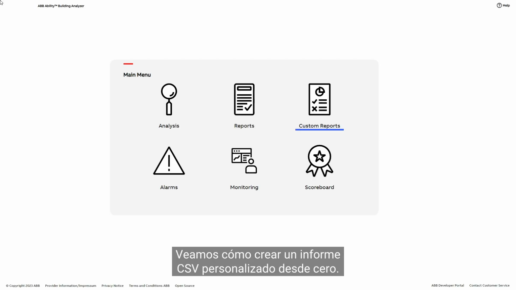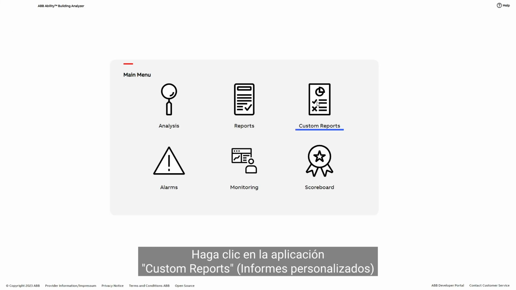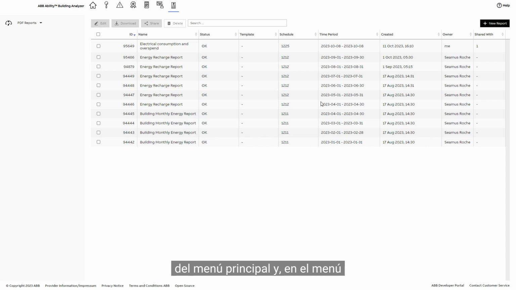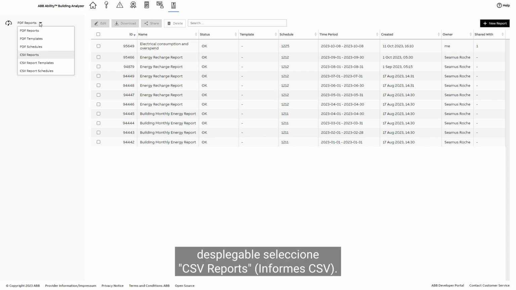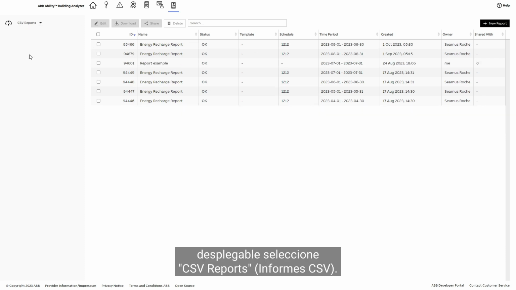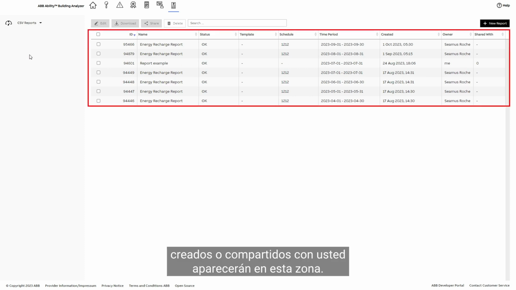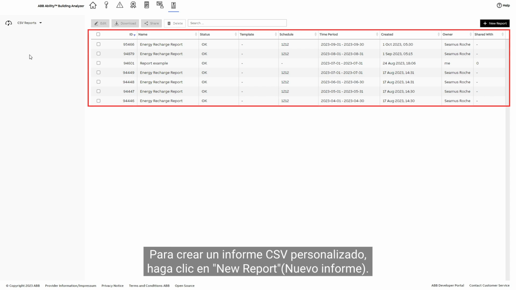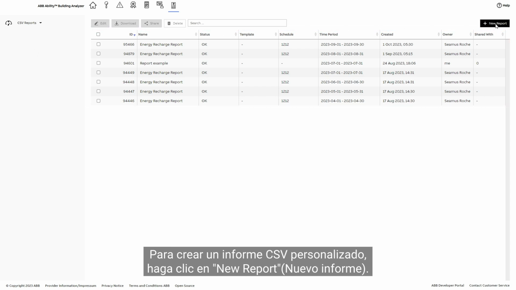Let's see how to build a custom CSV report from scratch. Click the Custom Reports application in the main menu, and in the drop-down menu here, select CSV Reports. The reports which have already been created or shared with you will appear in this area. To create a custom CSV report, click New Report.